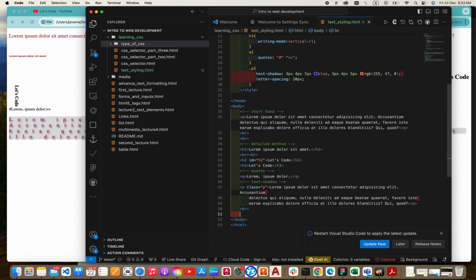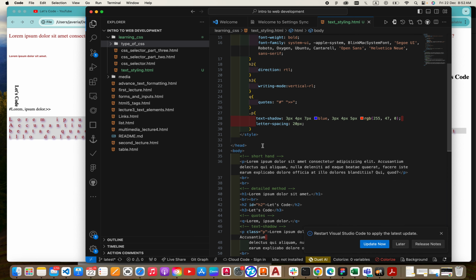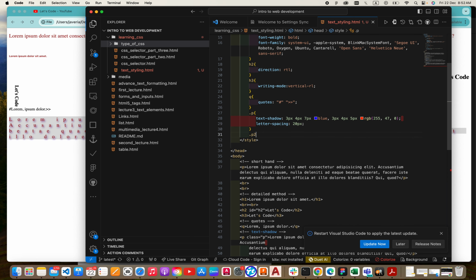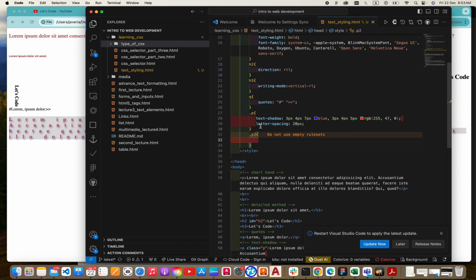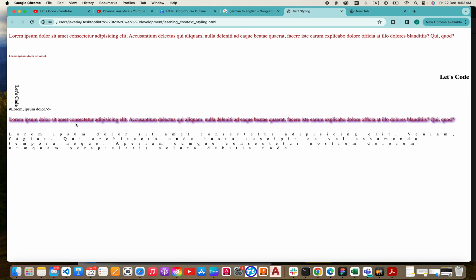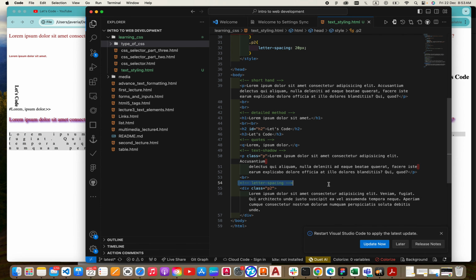Here I'm going to create another dot P2 and lorem, and I'm going to assign it as letter spacing, and now come here and type dot P2. Copy, paste the letter spacing, come here, refresh. So this text is fine, and now this is having the letter spacing. I'm going to create here another one for the word spacing.